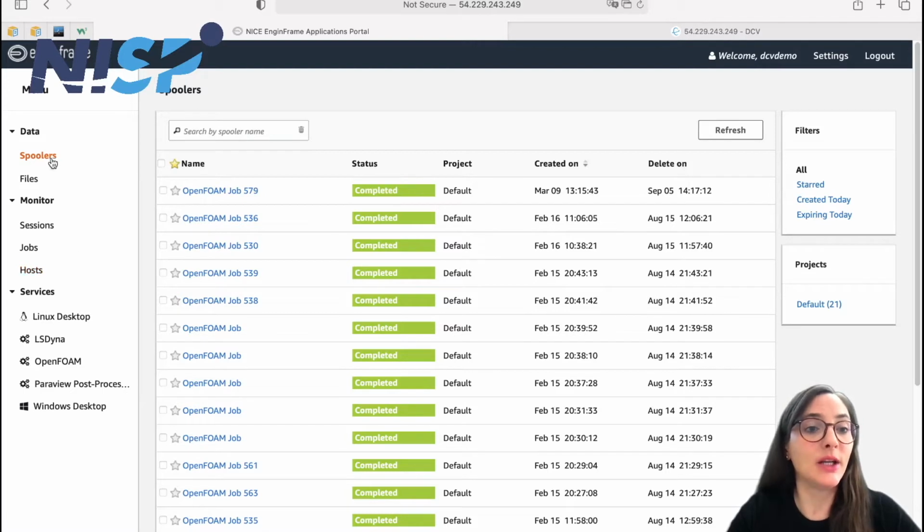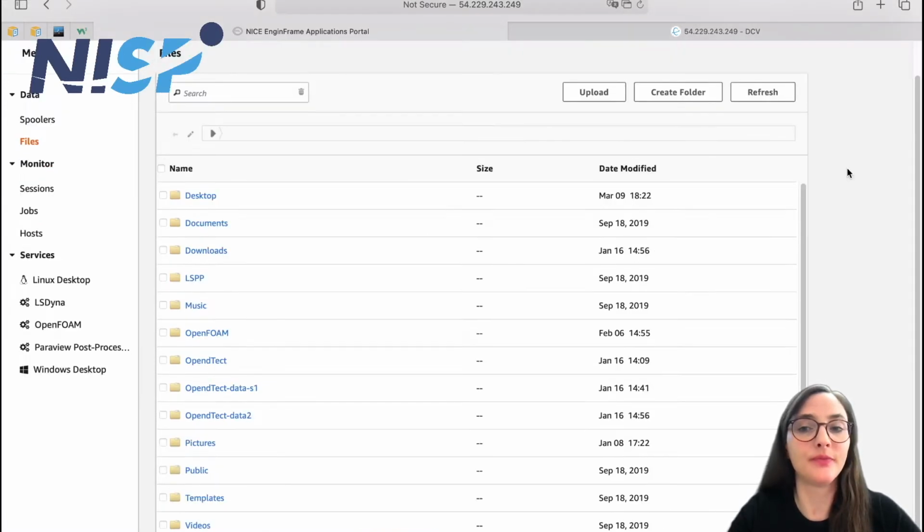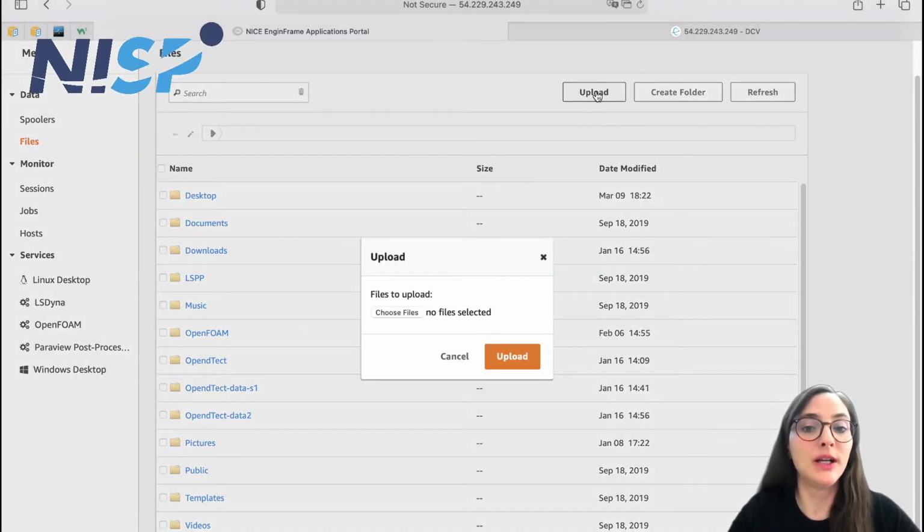And for that, we can go here to Files. And now here we can see our remote home directory, which is located on the same machine on which EnginFrame is deployed. And now here you can upload your local files which you need for your job submission.